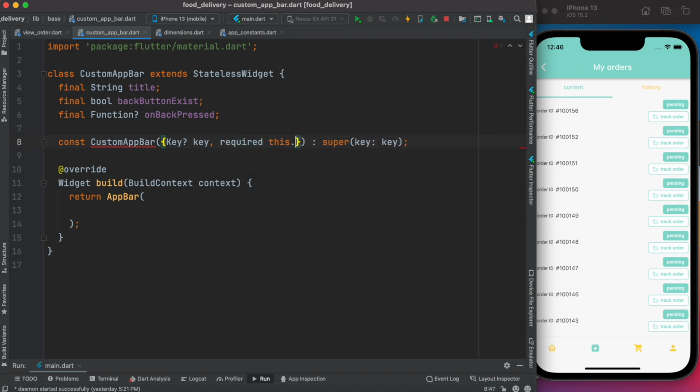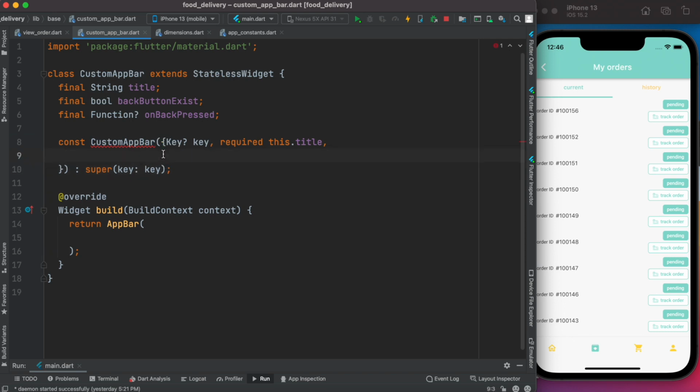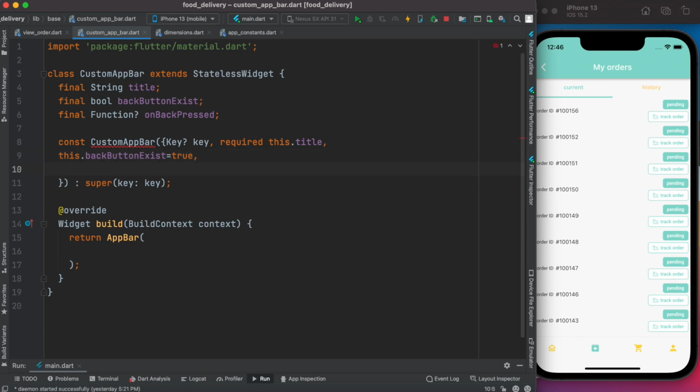Now for the string itself, the title is required. I mean, we always need a title to be given. Now the back button is optional. So here we do this.isBackButtonExist, but default is true. Okay. And over here, what else? This.onBackPressed, yeah, we also need that, but it could be null. Okay, so there's a difference. Now this one is not null. If you don't pass anything, it will get a value.